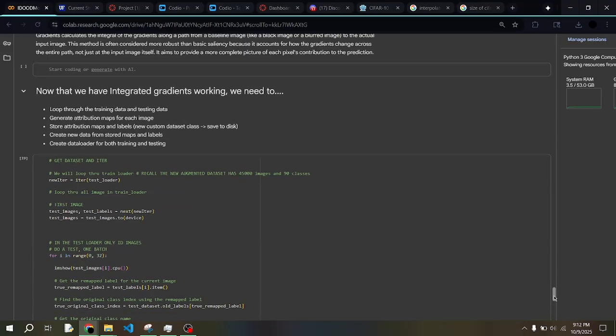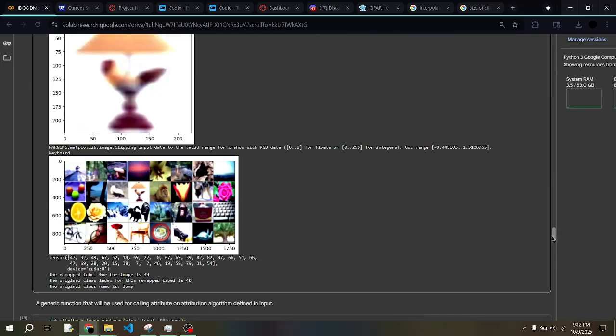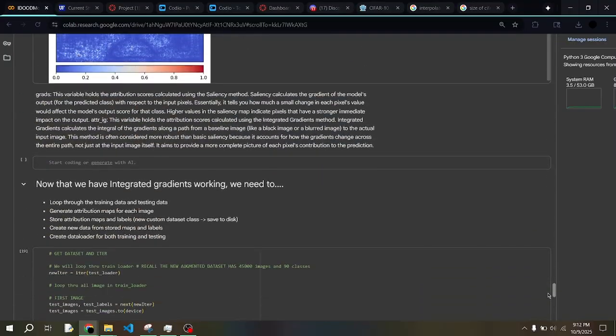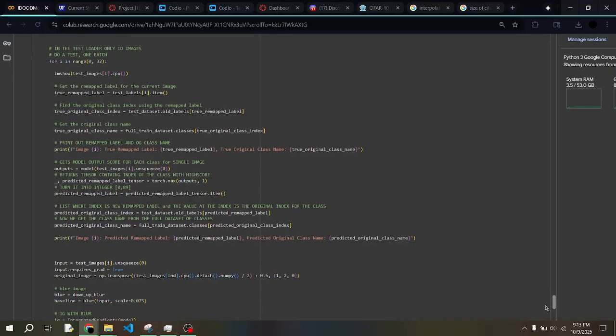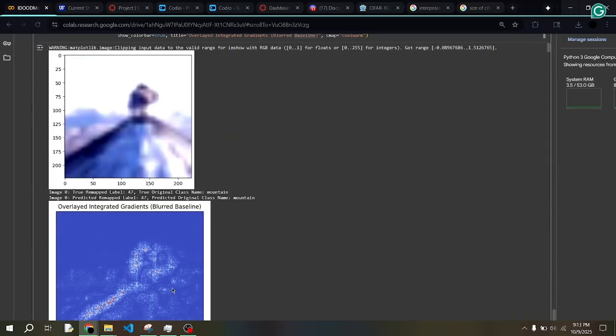Furthermore, we'll go down here. This is me looping through the 32 images from the beginning up here. We're going to loop through all these images, first with a blurred baseline right here. We call the function with the input and the baseline, and it's going to show the original image, the blurred baseline, the true remapped label, the original class, and then the class predicted by the model.